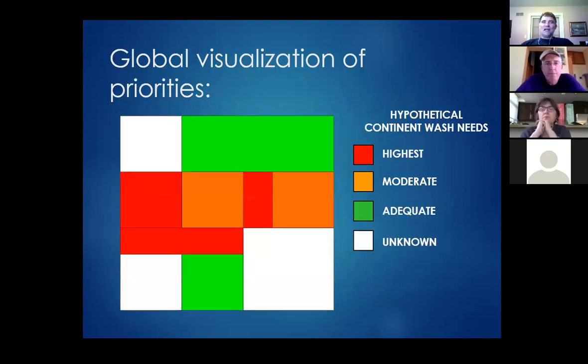So this is kind of my cartoon. This is a hypothetical continent, and you can see that I have countries shaded in different colors. And Neil, if you recognize this, it's kind of taking off of your Haiti model.